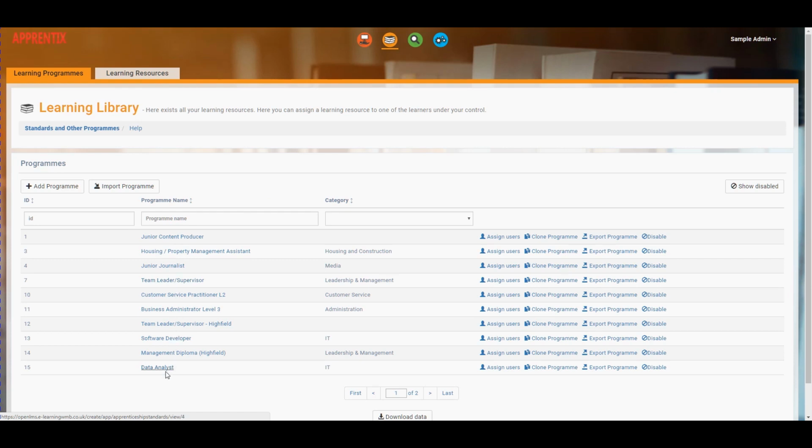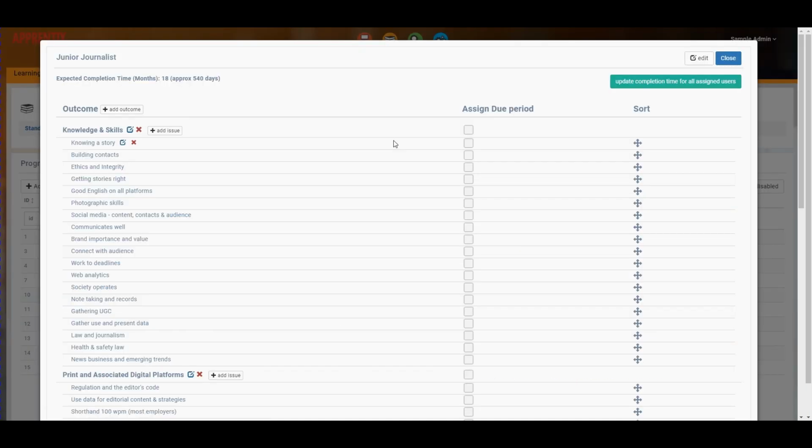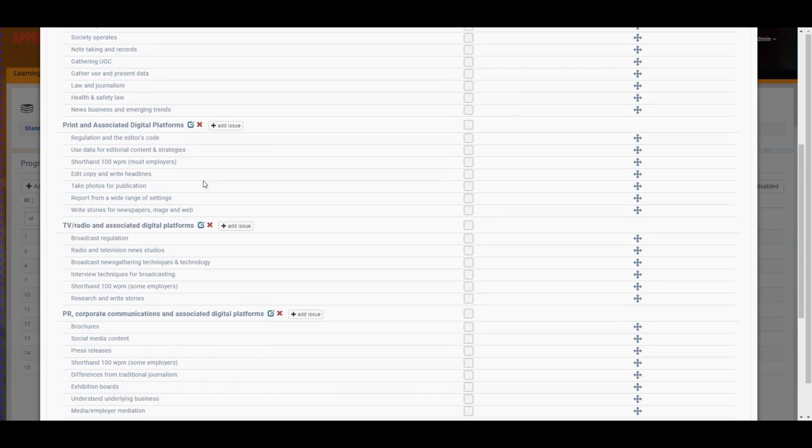What I will do now is select one that I did earlier. In this case, it is an apprenticeship standard called Junior Journalist. We click on the link and it opens up the learning program with all the skills, knowledge and behaviours listed along with its constituent criteria.